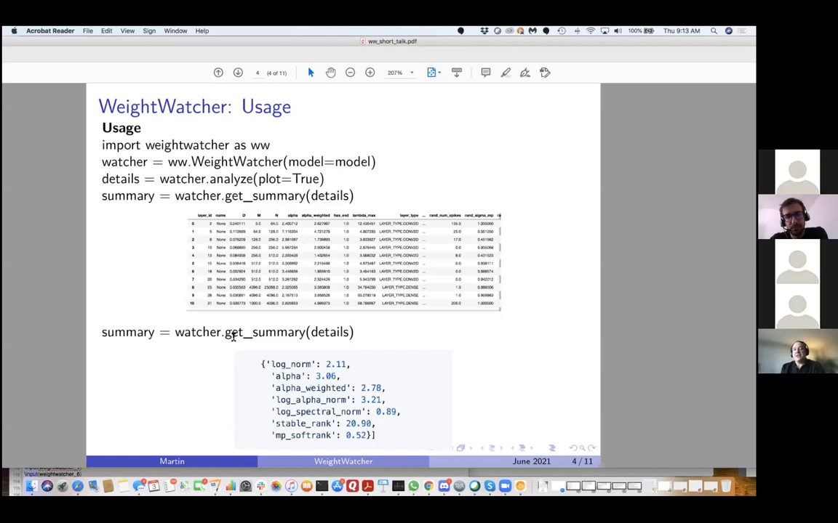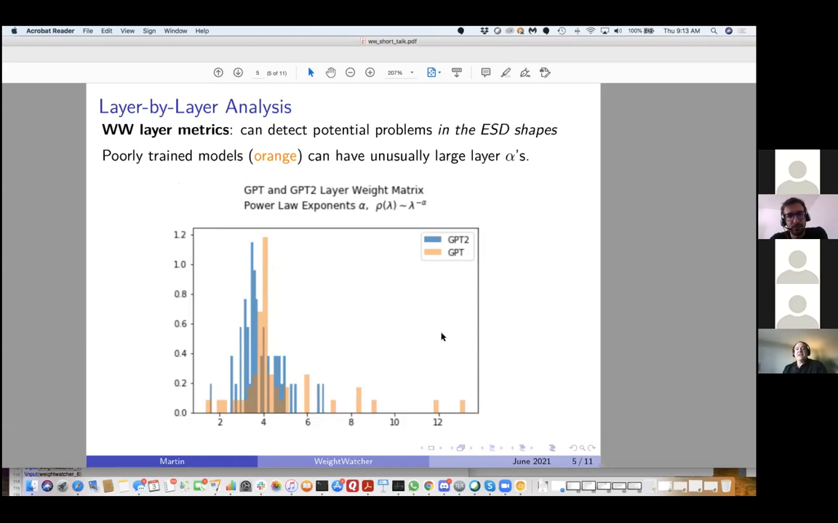So an example would be, let me show you an example. We do layer by layer analysis. So for example, we've looked at some of the GPT models that are coming out of OpenAI and other places. These are sort of the original models.